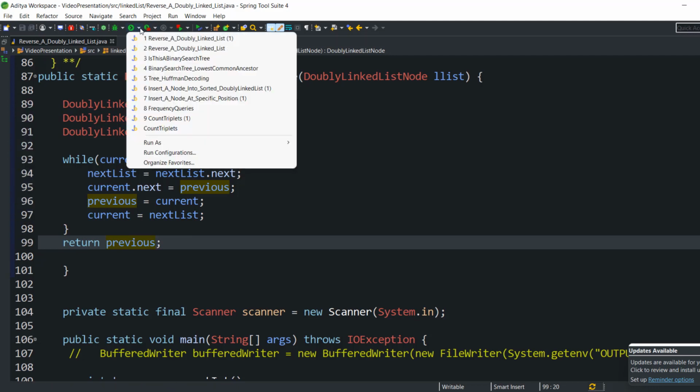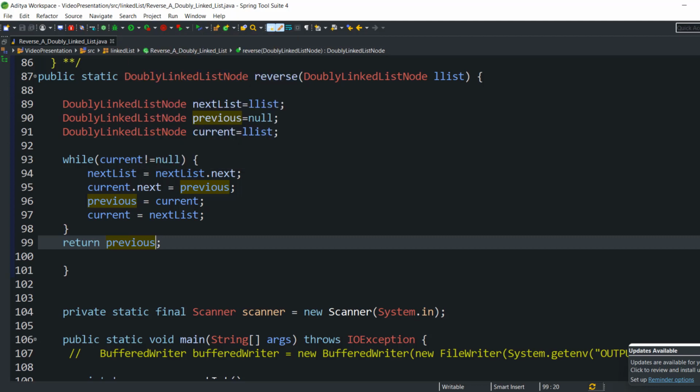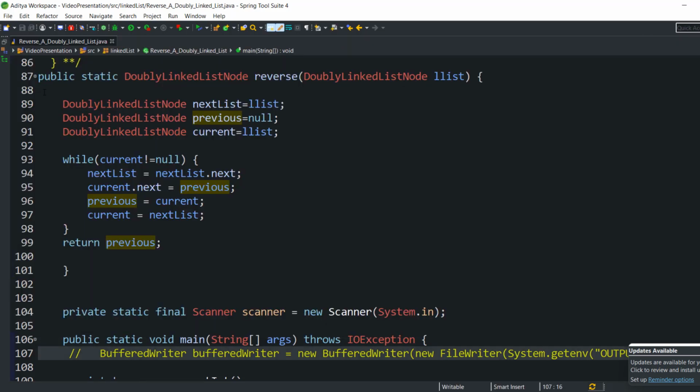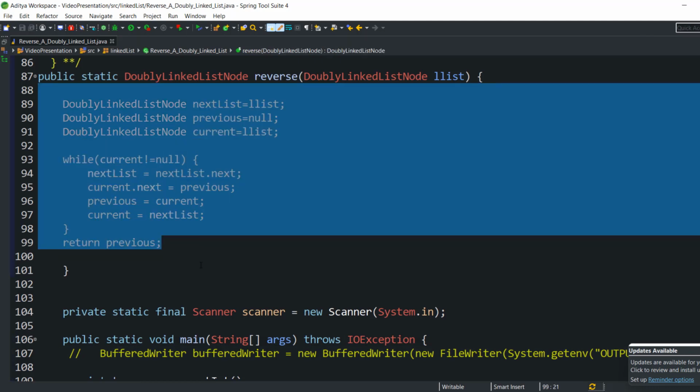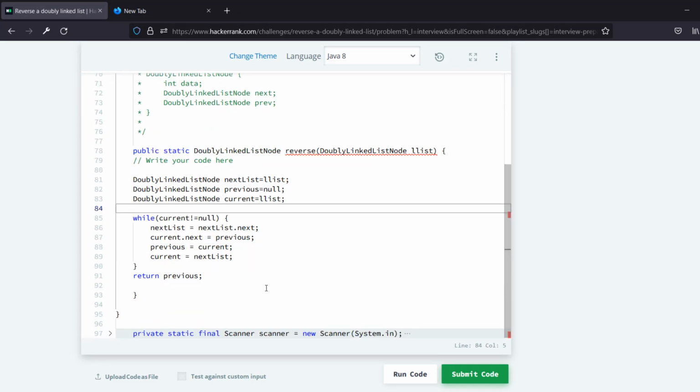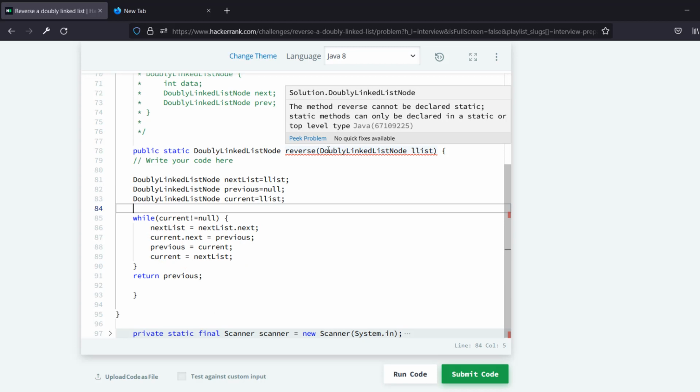Now let's execute the code. We provide an input, one test case for a linked list, where the linked list is 1, 2, 3, 4. Now we can see that it is providing the correct output, 4, 3, 2, 1, just the reverse. Now we are going to copy this code and paste it into the HackerRank console. But still some error is coming. What is the error? This method reverse cannot be declared static. Static method can only be declared in a static or a top level type.